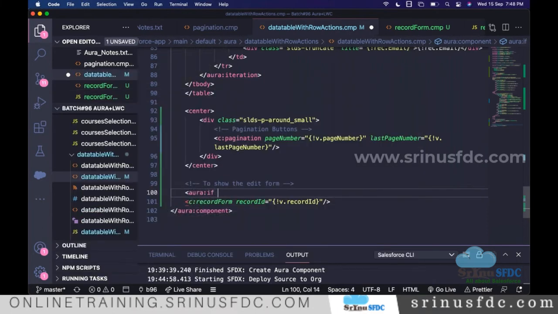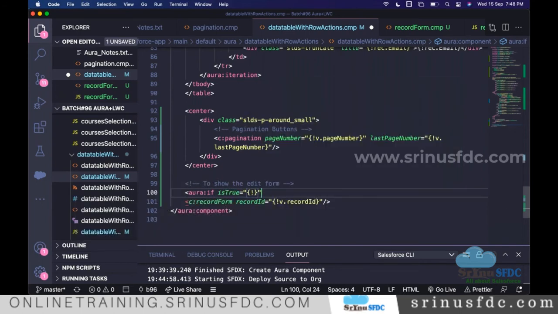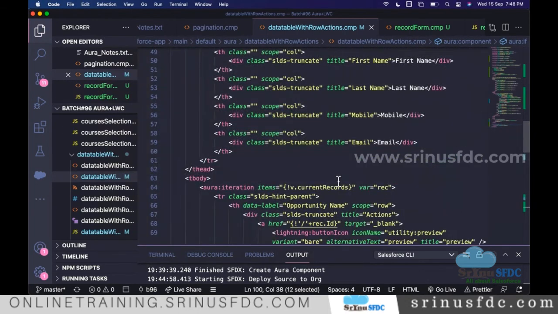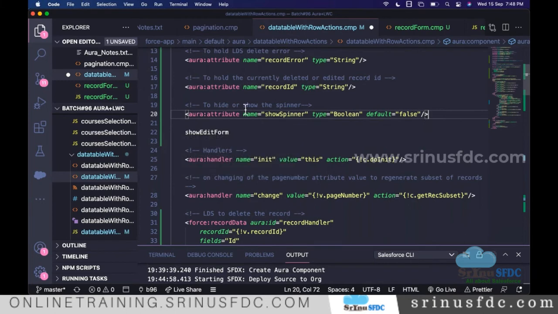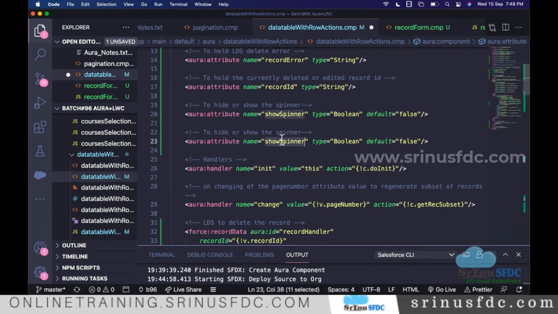If the attribute is true, let's say v.showEditForm. That is the attribute. Still, we need to define it. By default, that should be false. Okay. Scroll up, and in the attributes, we need to add one more attribute, similar to that. Showform, by default, I'm saying false.